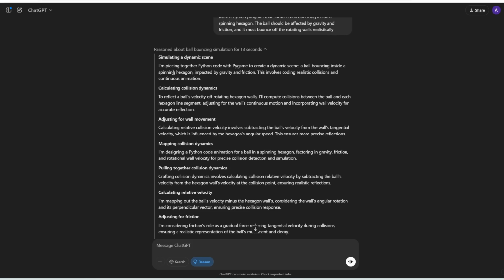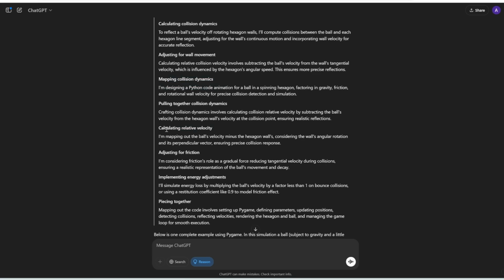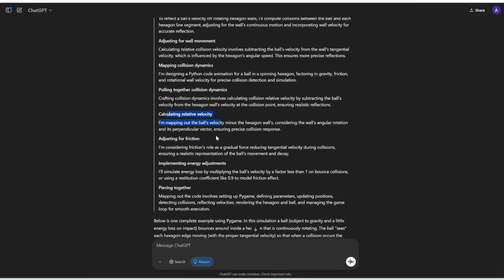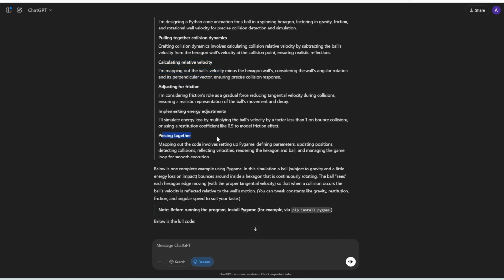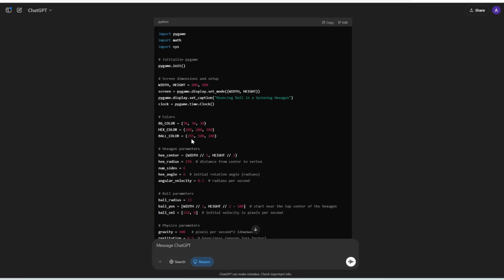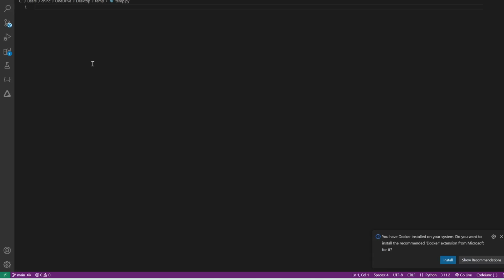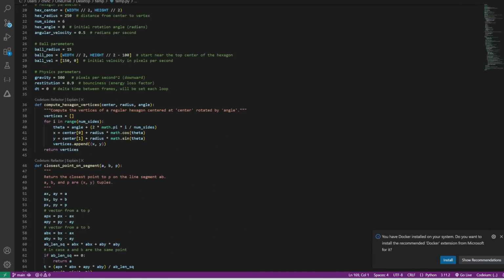And again, you can see its thinking and reasoning process as it answers your questions. So it's first creating a dynamic scene, calculating collision dynamics, adjusting for wall movement, calculating relative velocity, etc., and then piecing everything together. So it gave us all this code again. Let's copy it and then paste it in here and then click run.